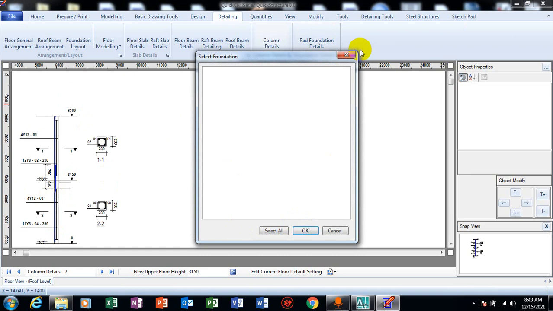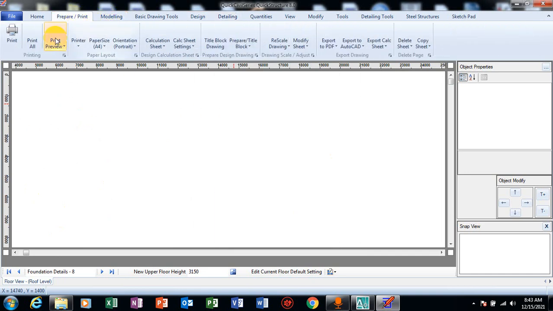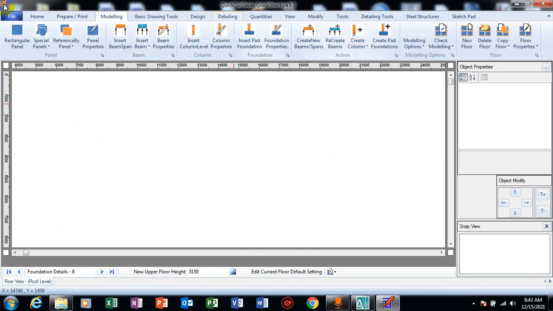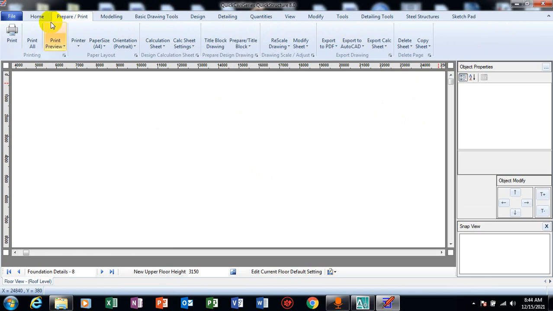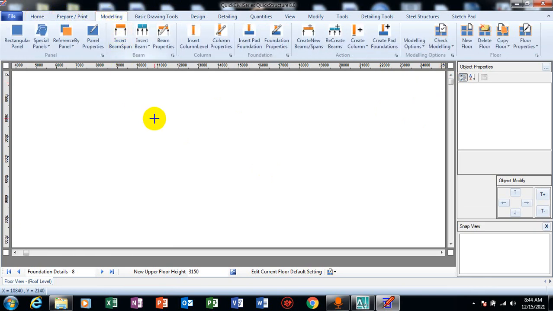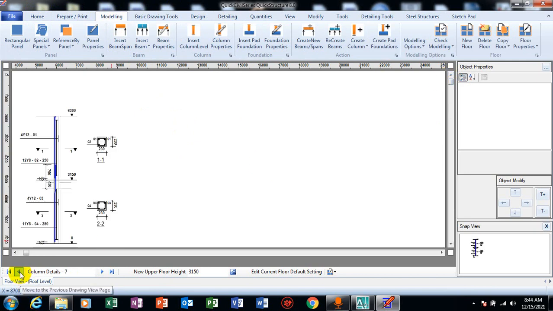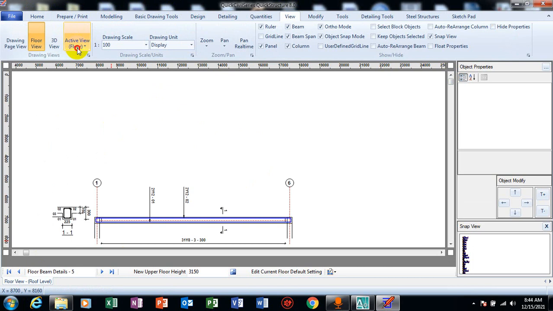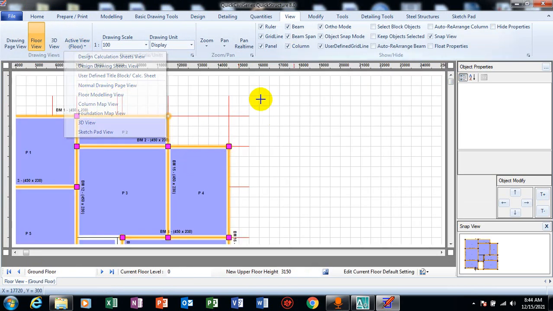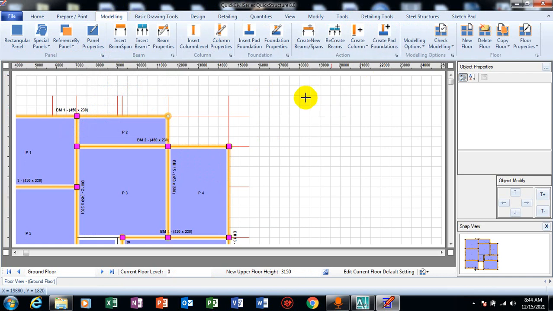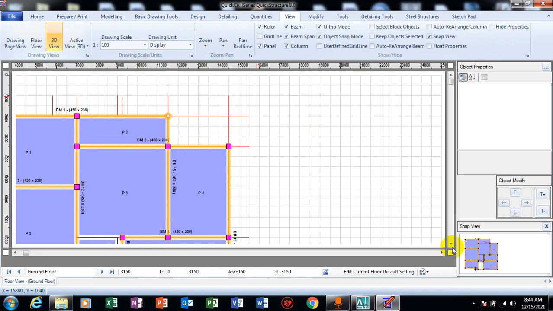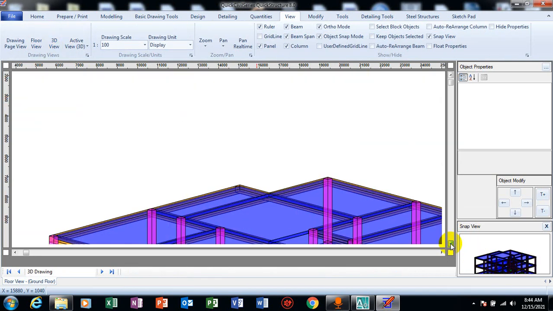Let's go to pad. Okay, I did not run the pad foundation on it. All you need to do is just to, okay, going back to modeling. Let's come back to view, come to floor modeling view. Okay, so come to modeling, create pad foundation. So I think my pad foundation should be created, has been generated by now. Let's look at the 3D view.